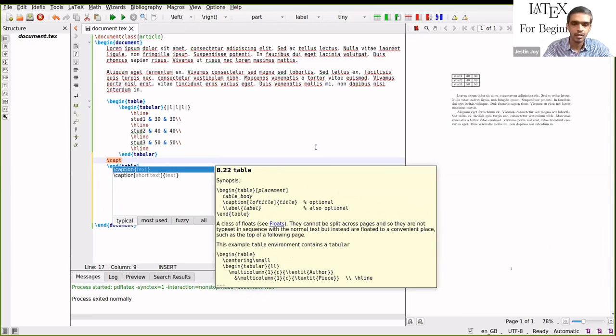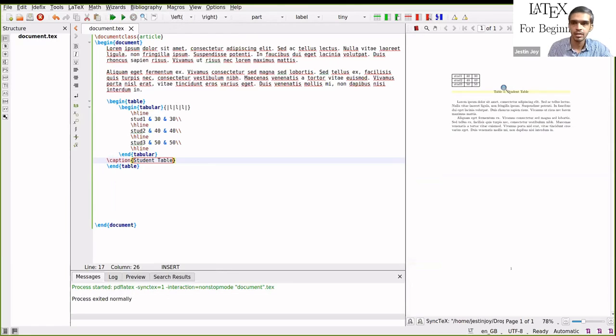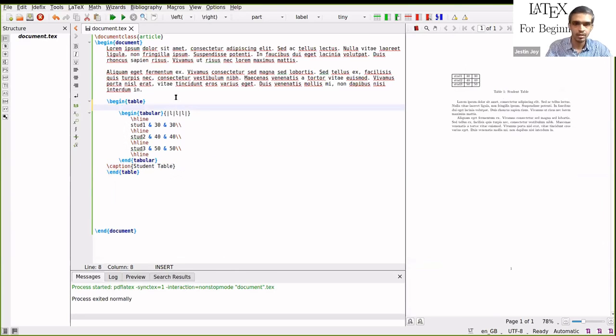Caption. Inside that, I need to give the table name: student table. So I can see that table 1, student table, is on the left side, with the table number under table 1. The table caption should be central aligned, so it is better to align central. For that, there is a keyword called centering.